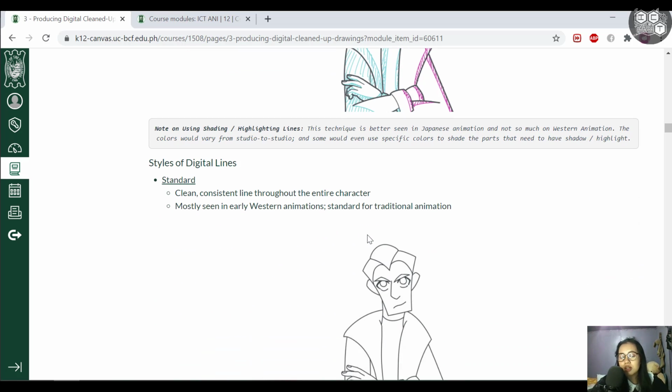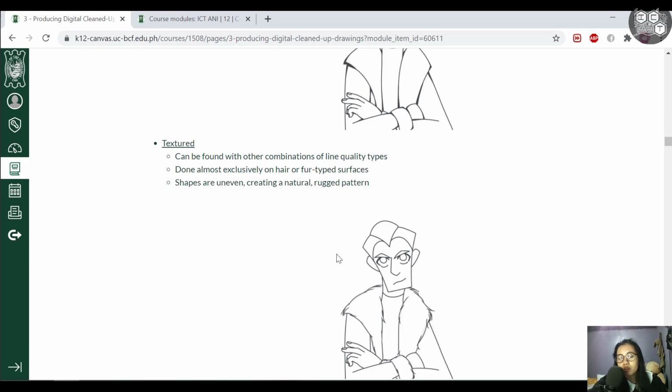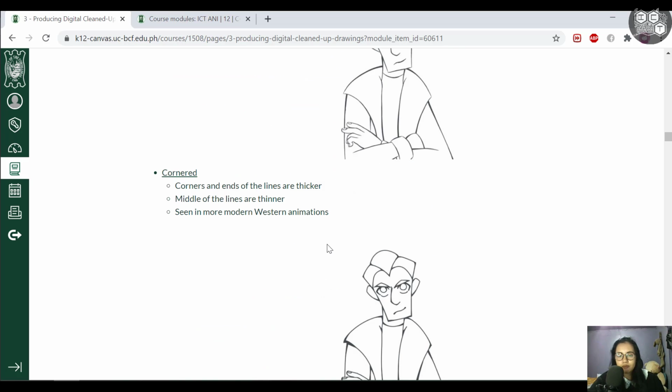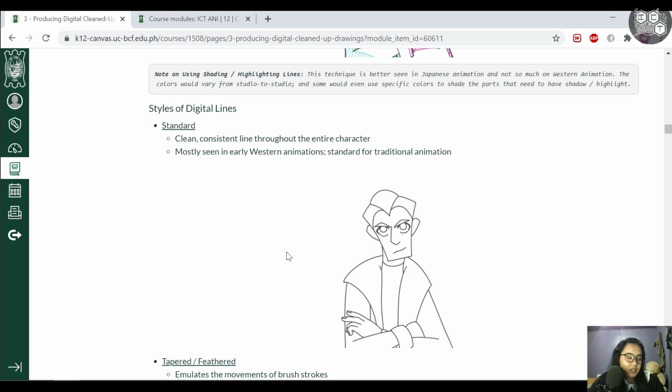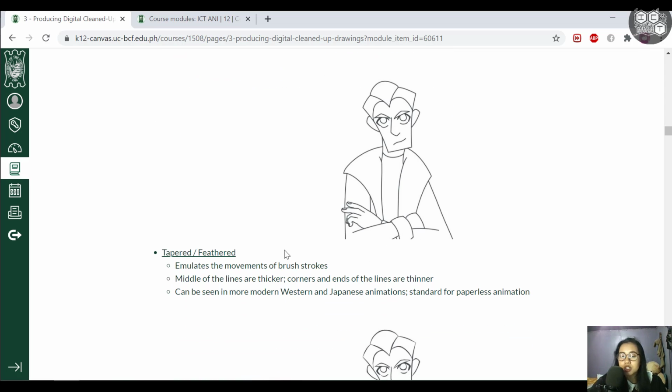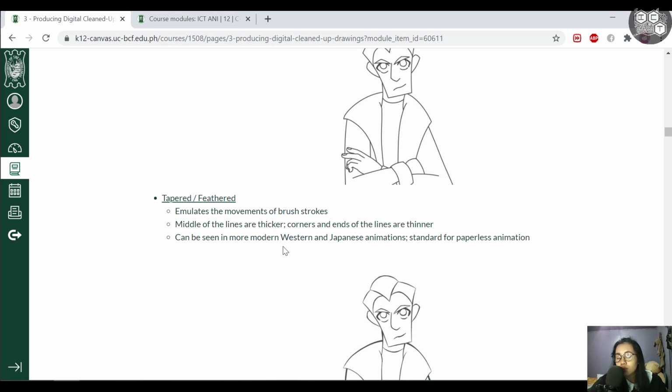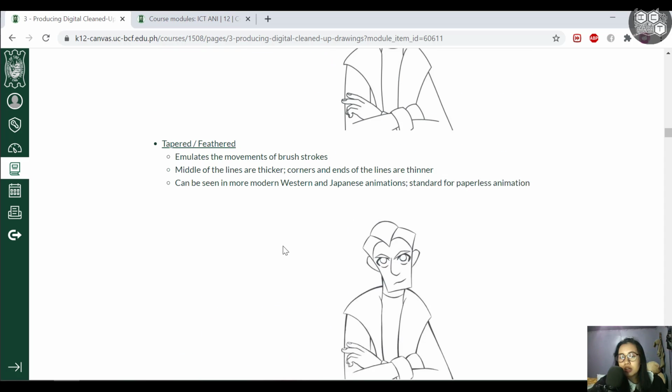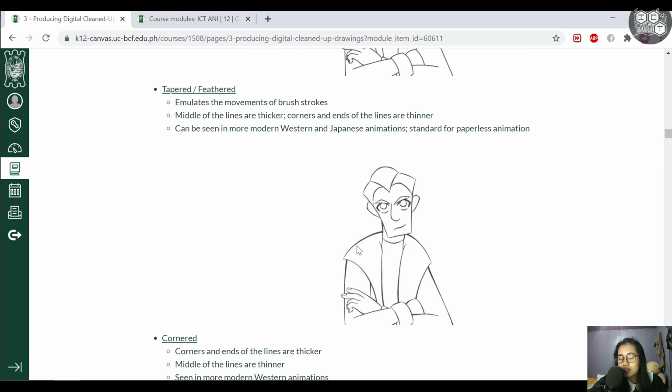Next one, we have the styles of digital lines. It's quite the same as we had last trimester. So you have your standard, tapered or feathered, cornered, textured, and messy. So for traditional animation, ang pinaka-standard talaga natin is the standard one. So it's much easier or it helps you when it comes to consistency, yet at the same time, it still looks quite visually interesting. Whereas for paperless animation, you tend to see this more towards paperless animation because it kind of helps it make it look more interesting while still creating the lines that you need.